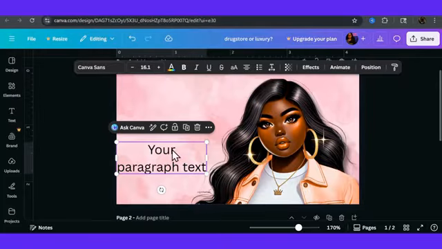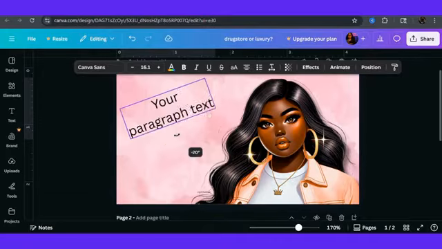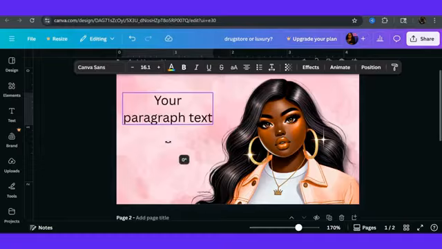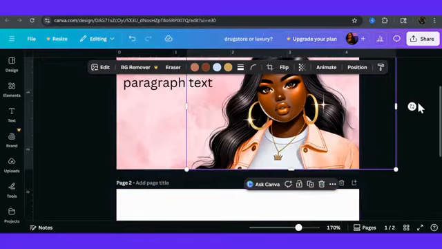When you click the text box, you'll also see this rotate option. You can spin text or images however you want. Sometimes it shows up on the top, sometimes on the side, sometimes at the bottom. Just depends on your design size.